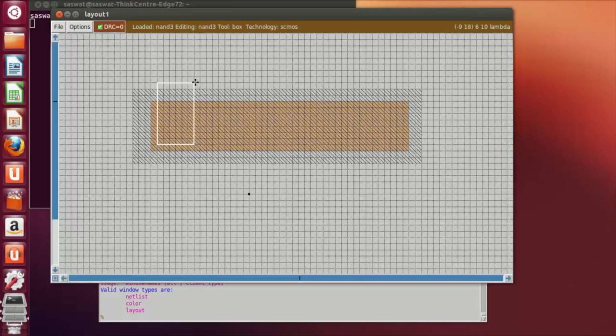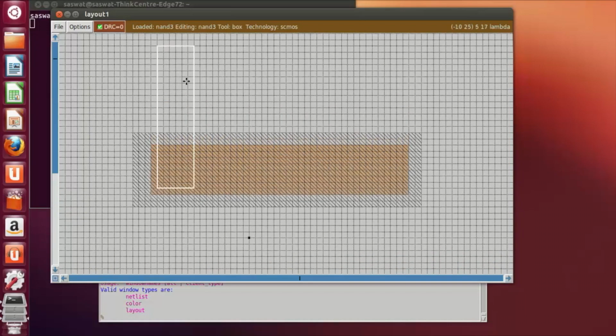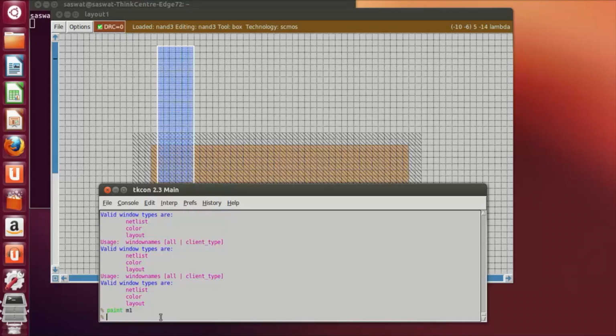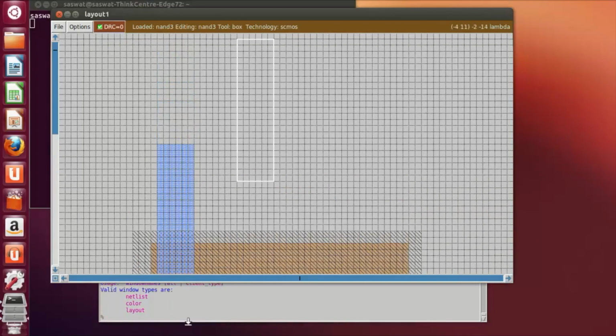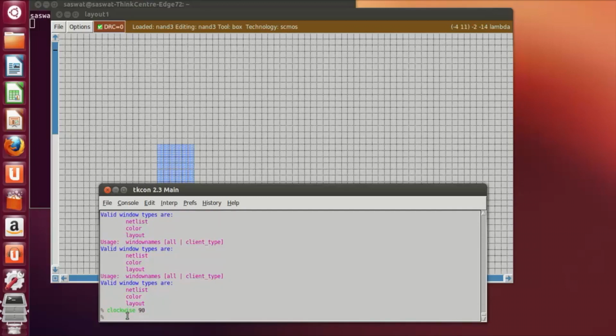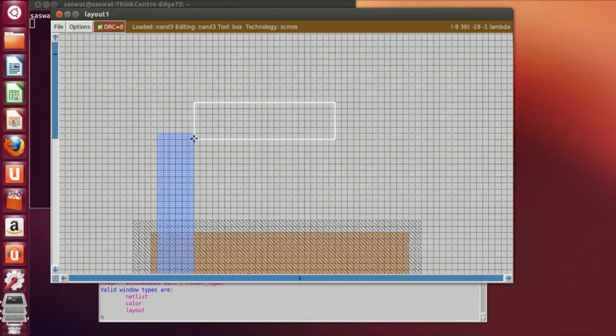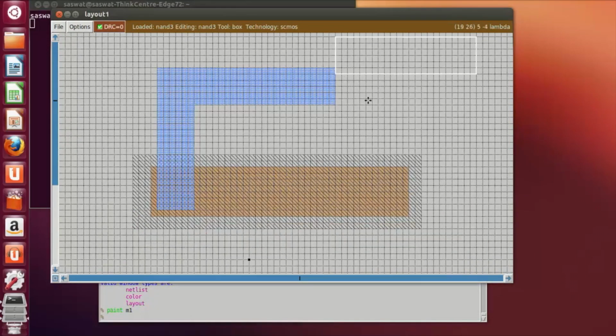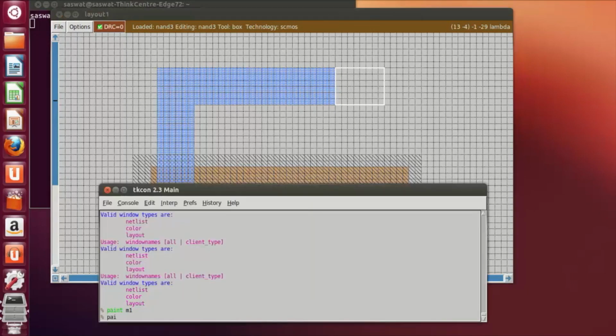So I'll select the area and then type paint M1. Then this same area I'll rotate clockwise 90. See, whatever area I had selected has been rotated clockwise. Then paint M1. Paint M1.